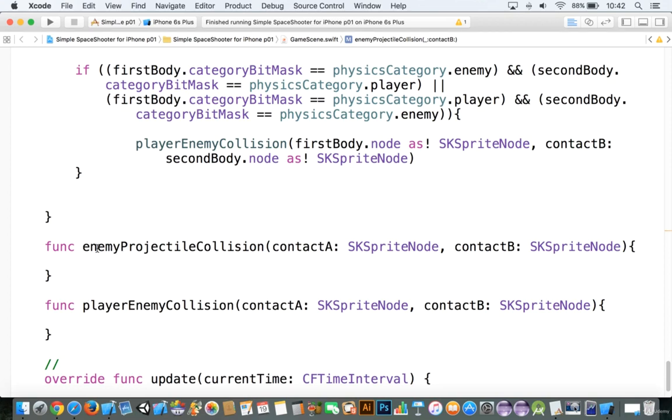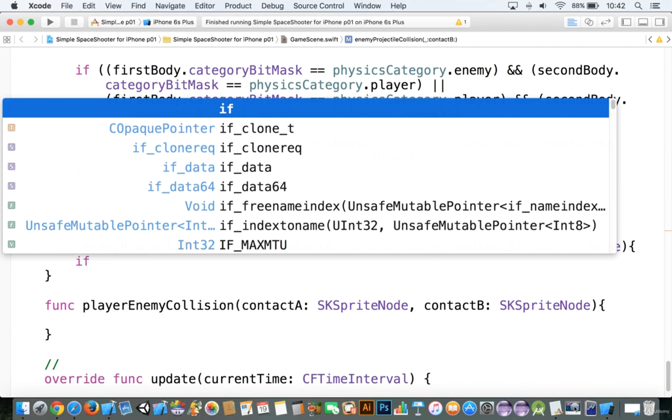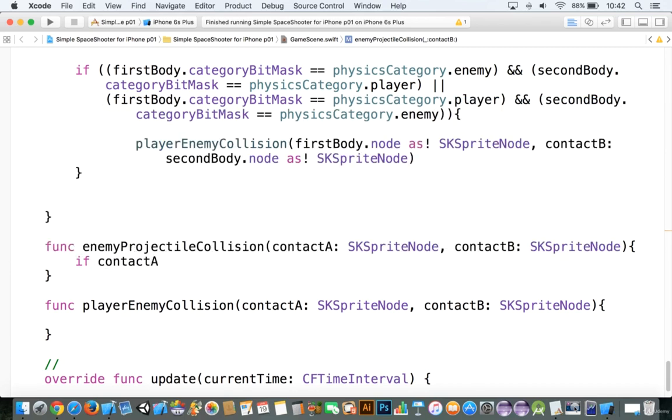Let's deal with the enemy projectile collision first. All right, so the way that this works again is that either contact A is going to be the enemy or contact B is going to be the enemy. So the way to work this out, we're going to say if contact A dot name is double equal to, and we're going to say this is enemy name.